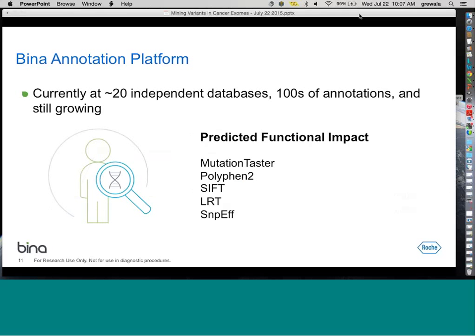If you happen to be looking at the non-synonymous variant set, one of the important questions is what is the predicted functional impact where there are amino acid changes or changes to the splice junctions. And to this end, we have annotations such as MutationTaster, PolyPhen-2, SIFT, LRT, and SNP-F. This is going to allow you to, for instance, filter for mutations that are likely damaging, or select for mutations that represent frame shifts or other types of codon changes.